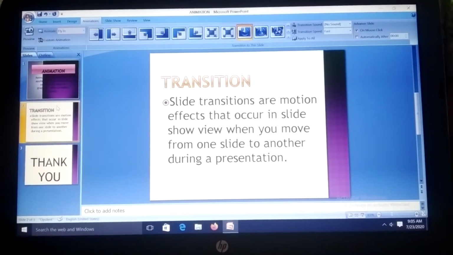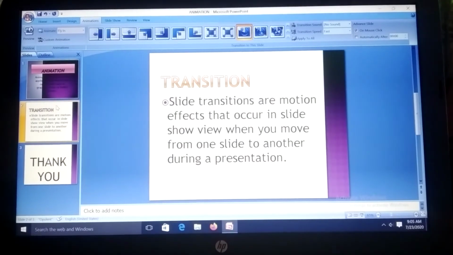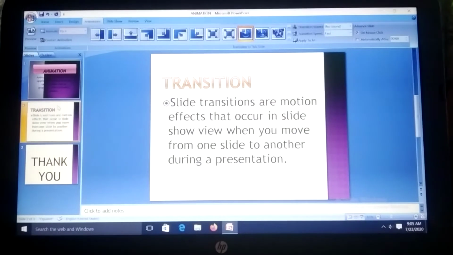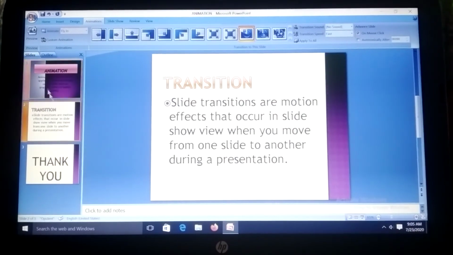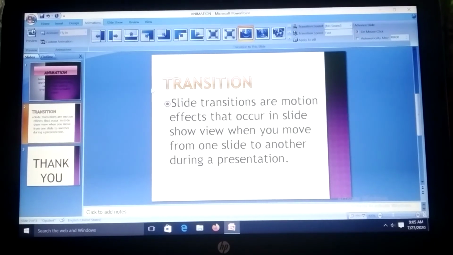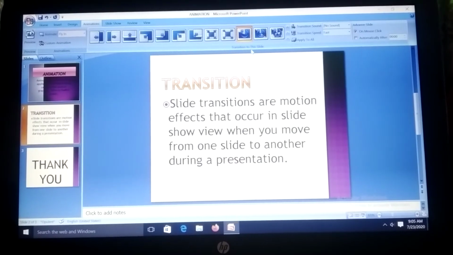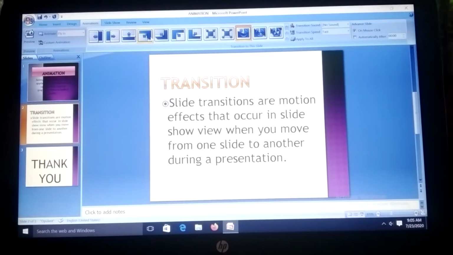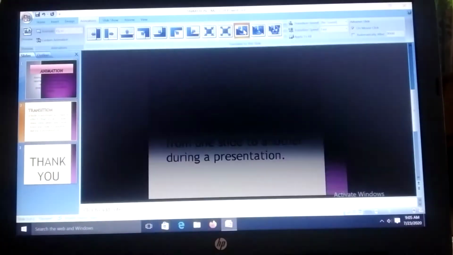When we move from one slide to another, then how the slides will appear to us, that comes under transition. Now, these are the steps that we need to follow for applying transitions to our slides or presentation. First, we need to go in animation. After that, in the transitions to new slide tab or group, various transition options are available that we can select.